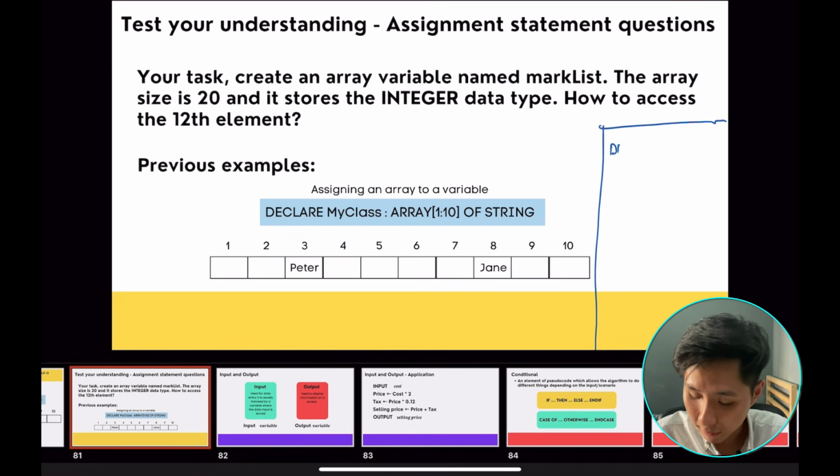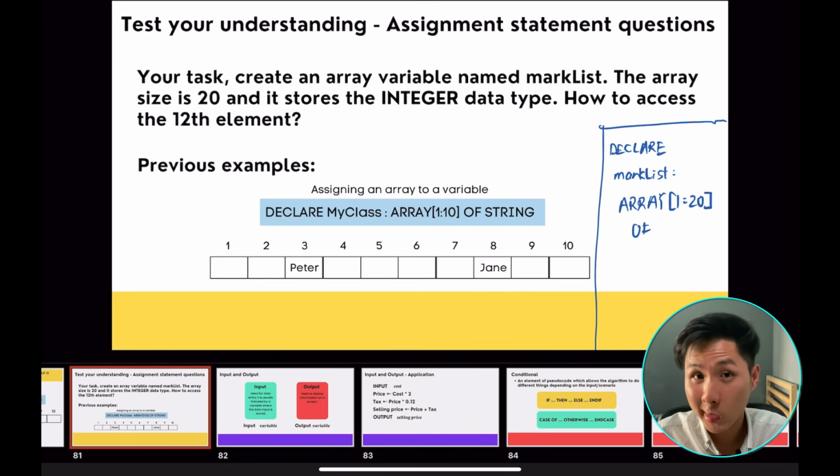What we can do is write declare. Let's declare a variable called markList, basically to store a list of marks obtained by a student. And we write down the array keyword. So the array size is 20, so I'm going to write 1 to 20 of integer, because it's storing marks, I'm going to write integer data type. And how do we access the 12th element?